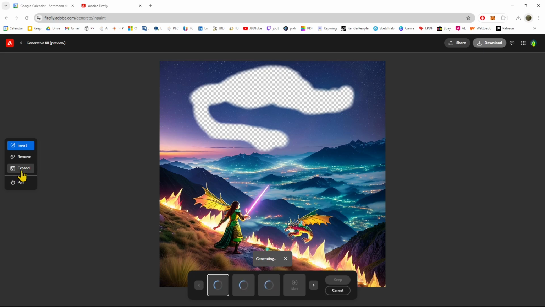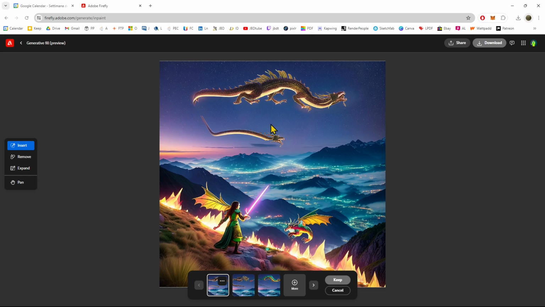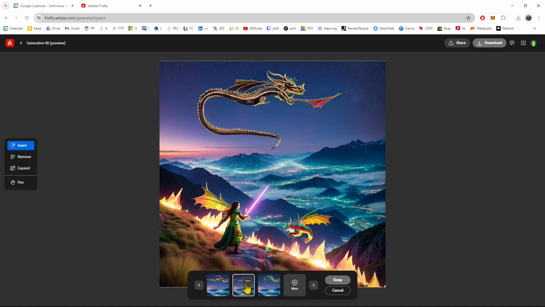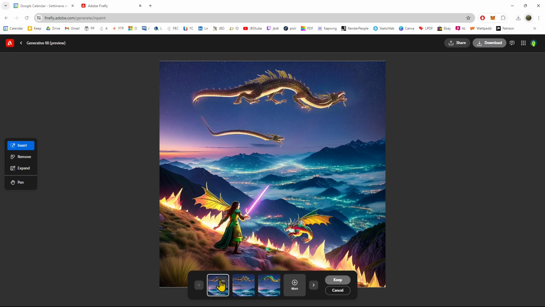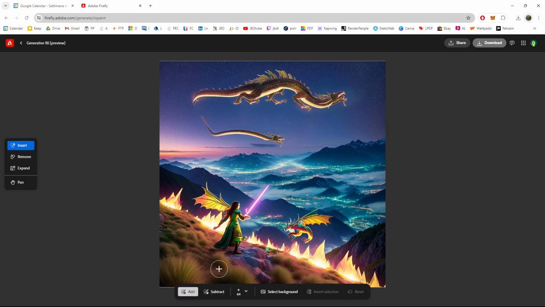So you can also expand. You can see this is now square format, 1:1. If you want, you can expand it, you can make it smaller, bigger, and that's going to automatically generate new content for you. There you go. So we have these two dragons filling up the parts that I have indicated, or maybe this one here is better. Looks like an illustration, doesn't look realistic because we are in illustration mode. So I'm just going to keep this one here.